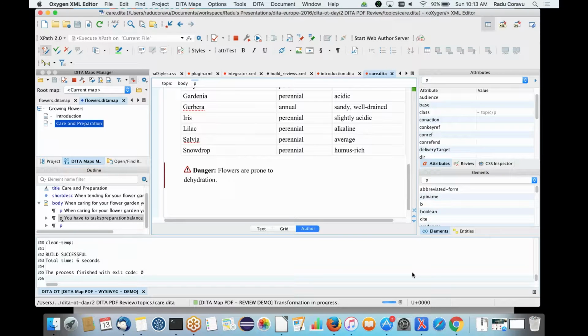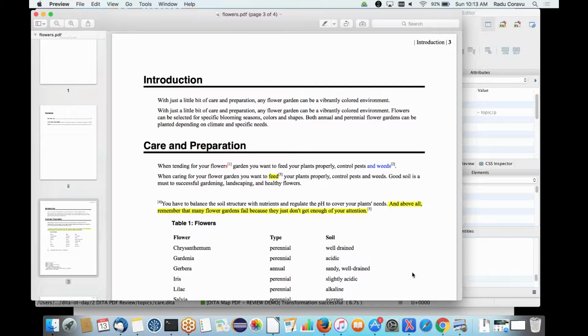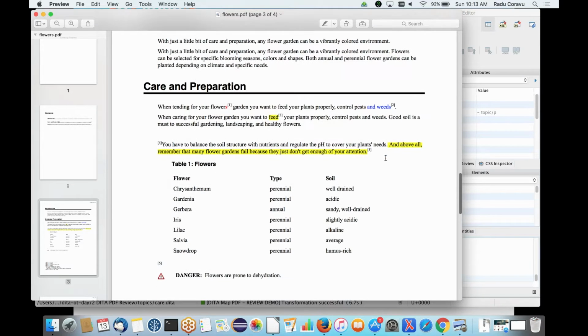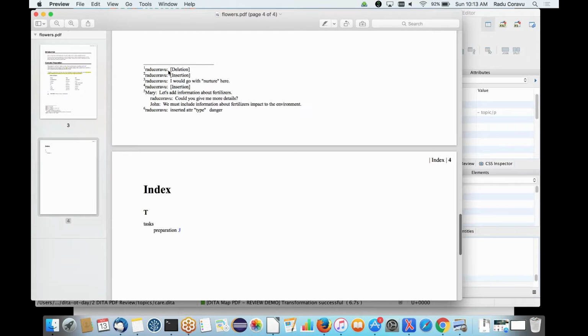And the result is less spectacular than in the PDF obtained from the DITA and CSS, meaning that I did not create callouts on the side. I just added small footnote links. So for each of these reviews, I can go to the footnote and I can find more information, like it's a deletion, an insertion, a comment. Here is the threaded reply.